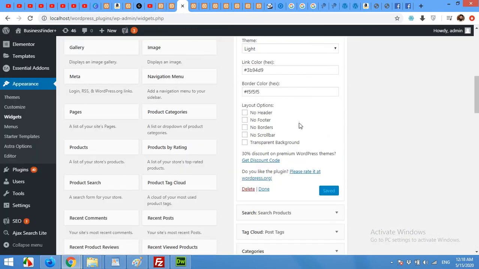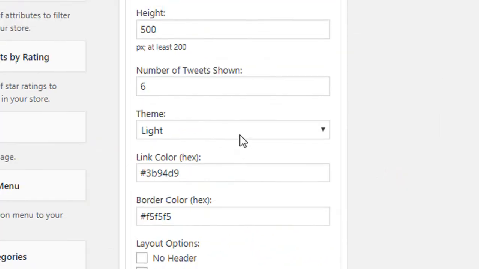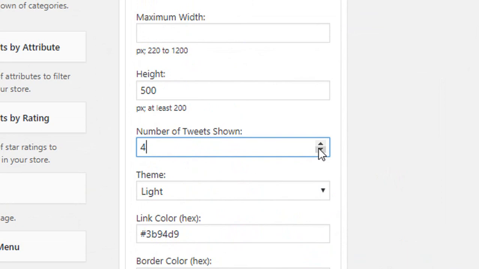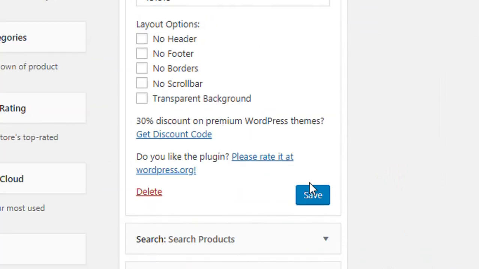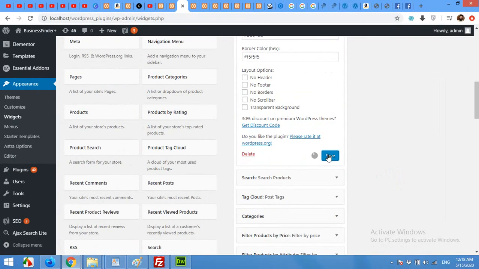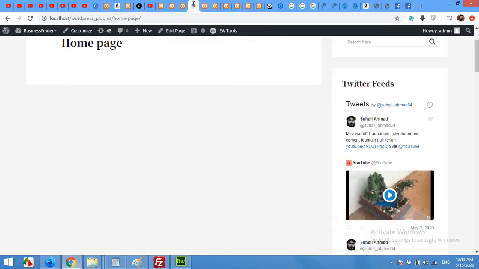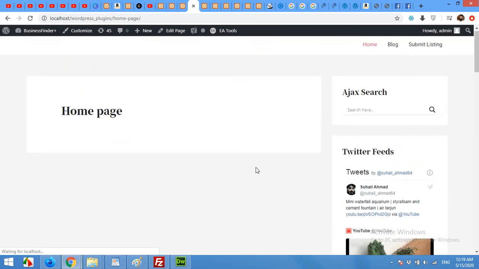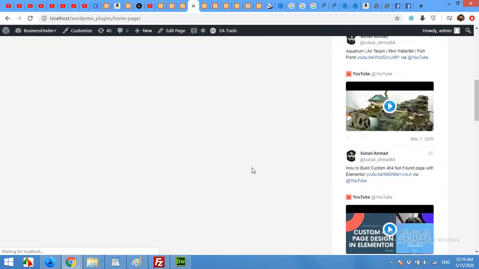Come to your dashboard and here reduce the number of tweets, 3 or 2, and then again save changes and come to your front end and refresh the page. Now scroll down and let's see, there are only 3 tweets. So that was all for today's video.